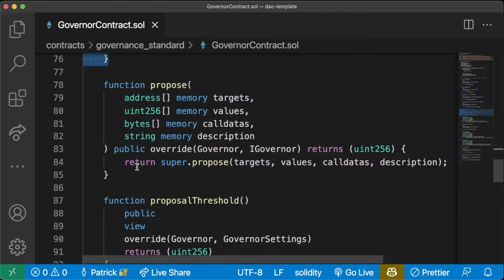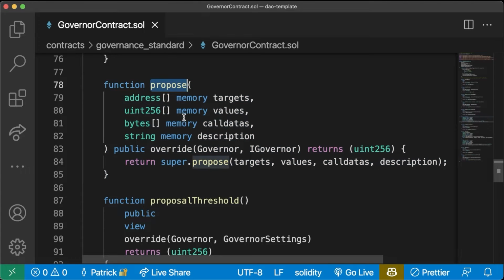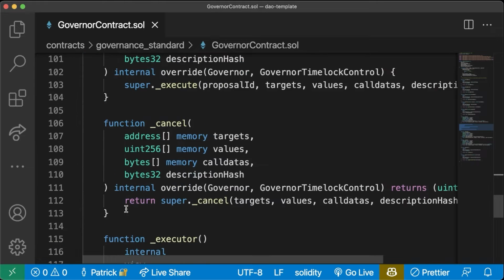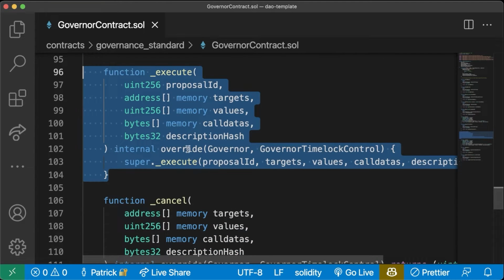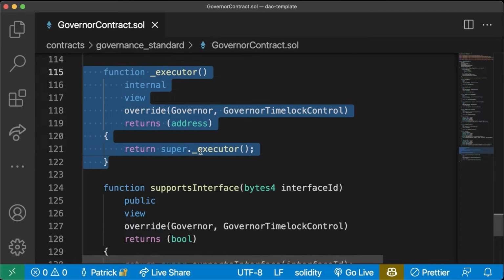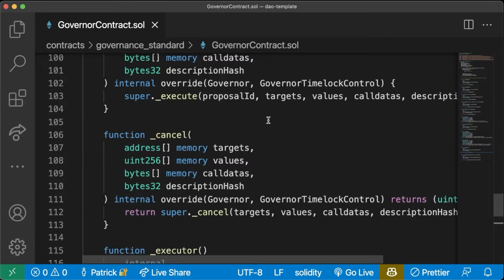And then we have some interesting functions. We have propose. This is what we're actually going to do to propose new governance. We have proposalThreshold. And then we have execute, which executes a queued proposal. Cancel. We have executor, which is going to be who can actually execute stuff. We're actually going to make it anybody. And then supportsInterface, you can basically ignore.